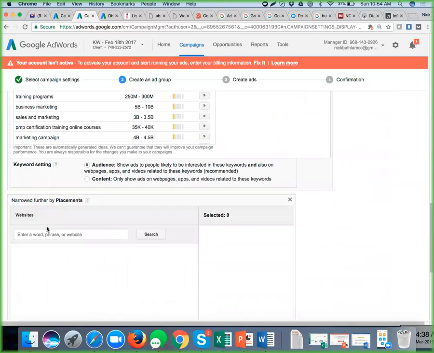Placements also we can do. Now let's say if I am not going ahead with display keywords, I'm not going ahead with topics and user interest, I can select and I can type in the websites directly. Let's say I want to show my ads on Naukri. I can check whether Naukri.com is part of the Google Display Network or not.